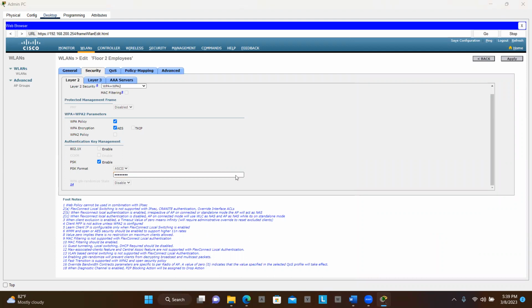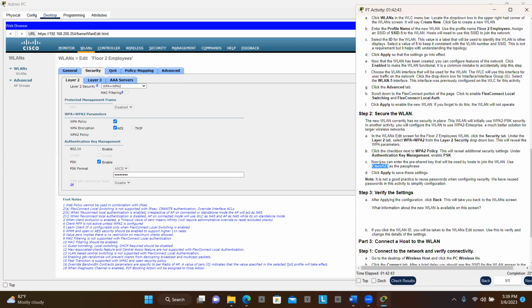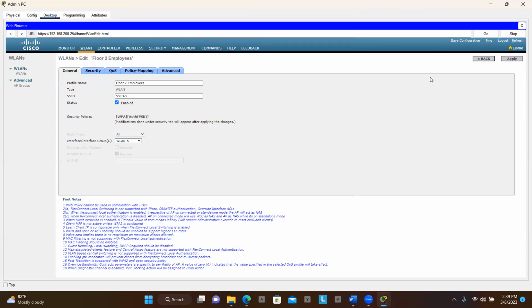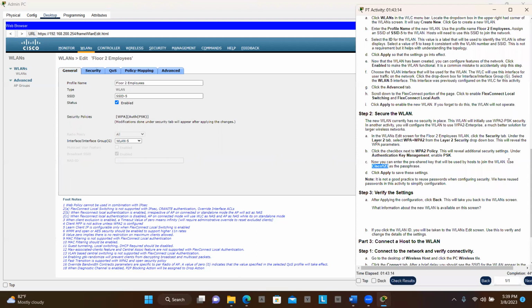And then let's go back over there. It says you can now enter the pre-shared key that will be used by hosts to join the wireless LAN. The phrase, so click apply. So it should be good. Let's hit apply. Then hit OK. Okay. Now let's get back. Let's see. It's pretty good.